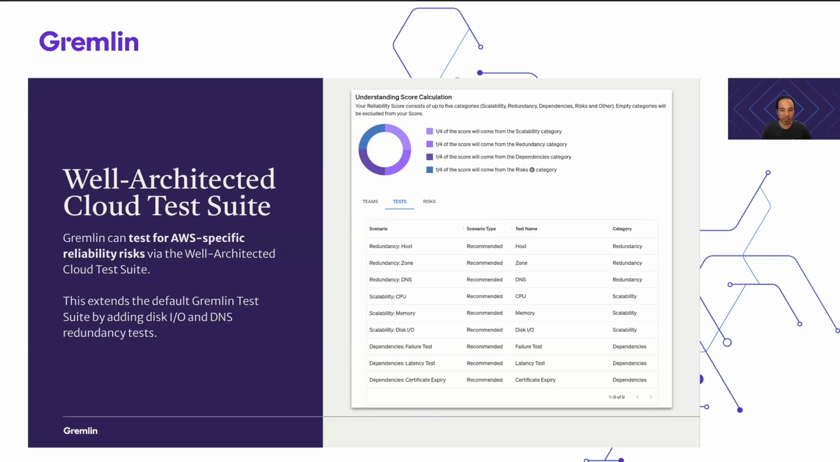And then there's certificate expiration. So if one of your dependencies is about to have a TLS certificate expire, so that secure traffic is about to expire, that can mean very bad things for your service, like not being able to connect or displaying errors to users. So we want to make sure that we stay ahead of those expiring certificates by actively testing for them for each of our dependencies.